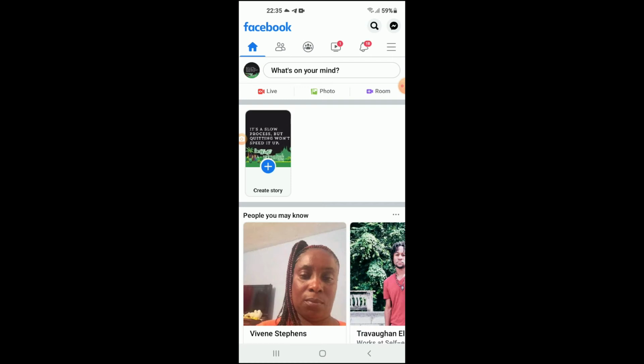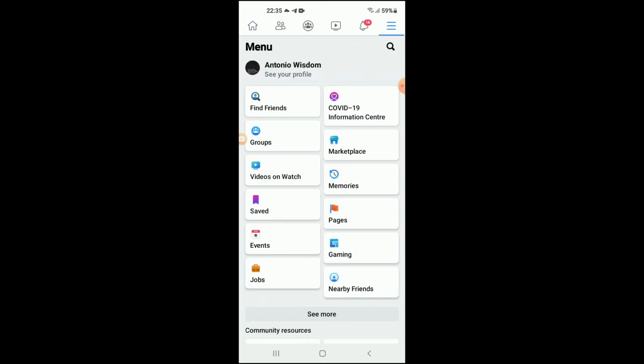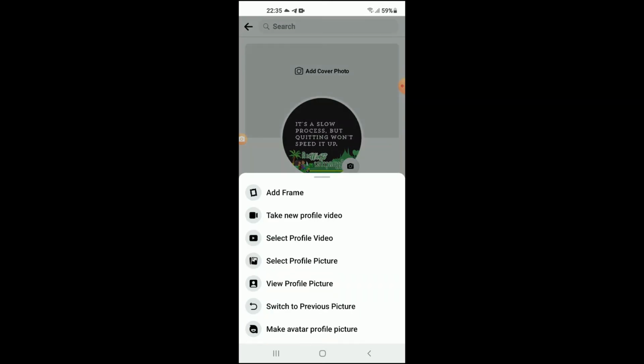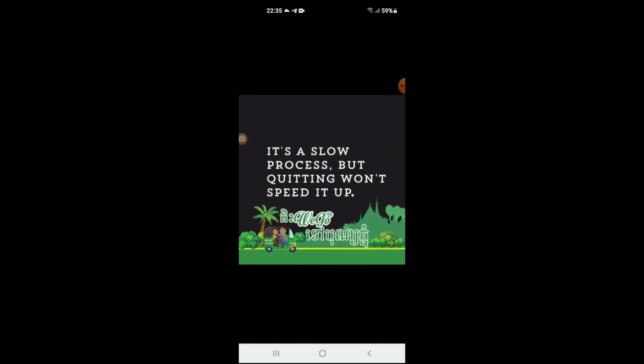Once in the app, you're going to tap on the three dashes in the top right hand corner, or if you are using an iPhone, the three dashes will be in the bottom right hand corner. After you have done that, you're going to tap on your profile picture in the left hand, and from there you're going to tap on your profile picture again, and you're going to tap on view profile picture.